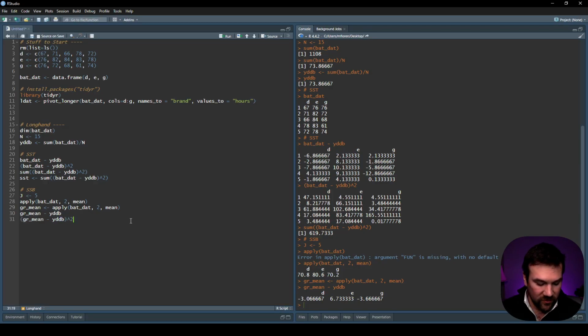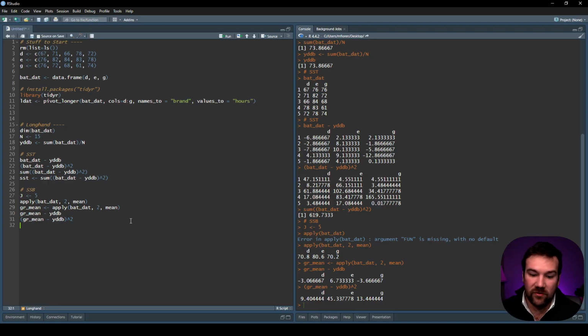Now I'm going to wrap it in parentheses and raise it to the second power. So I square each of those group means minus the grand mean. That's the y i dot bar, my group means, and this is for all of the i's. This is i equals 1, y1 dot bar, y2 dot bar, y3 dot bar: the mean for group 1, mean for group 2, mean for group 3. For each of them, I subtract the grand mean, and this is what I get.